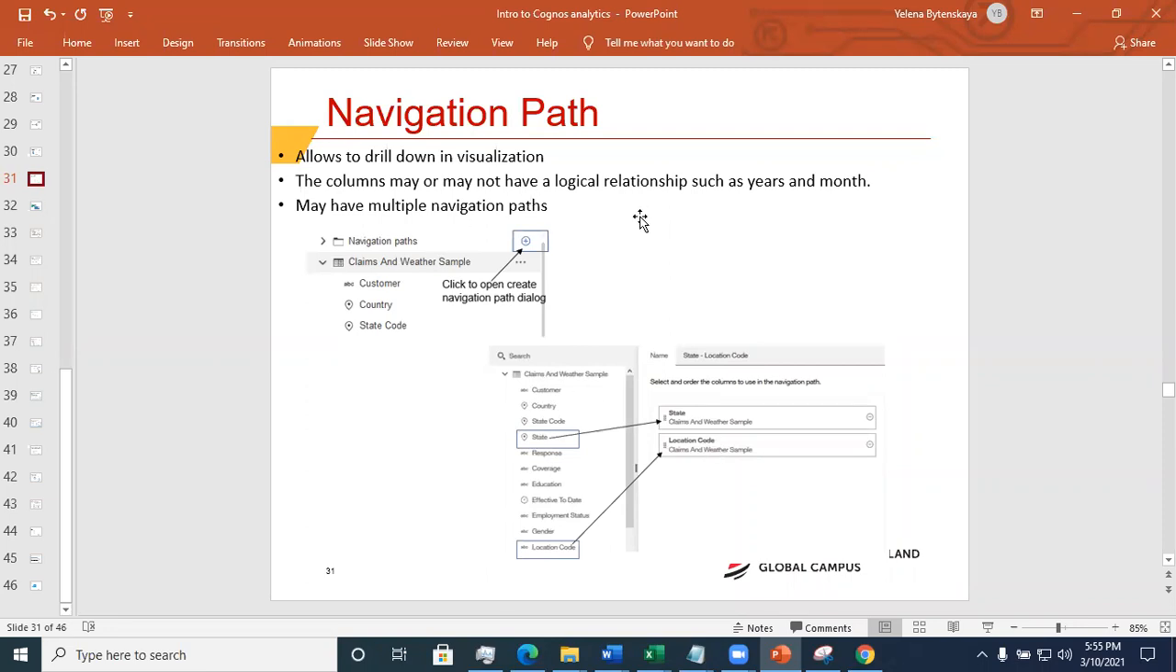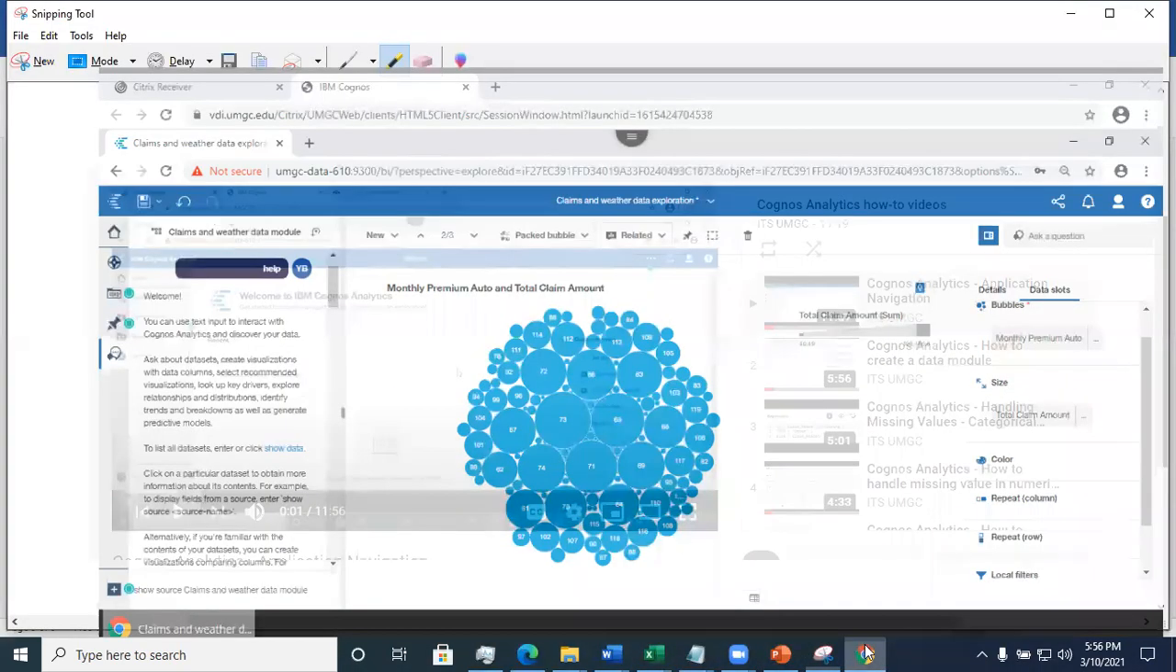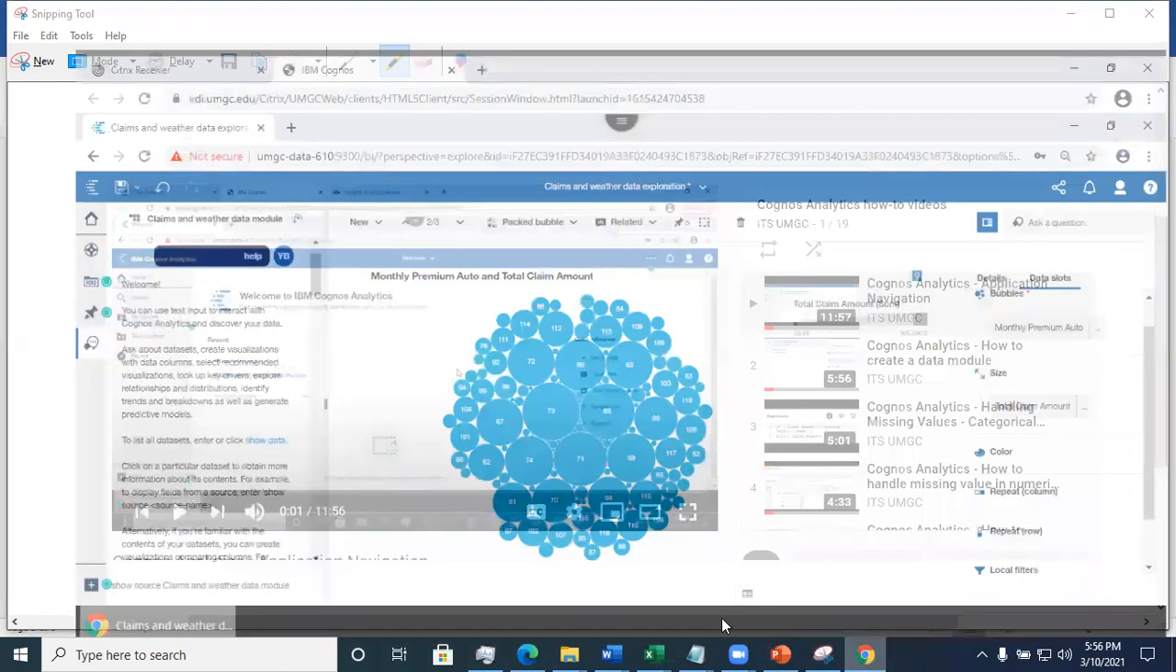Now, the columns may or may not have logical relationships. For instance, years and months have a logical relationship, but you may have something like state and education level, where there is no logical relationship, okay? And you may have many navigation paths. You're not limited to one navigation path. So let's go ahead and quickly create this.